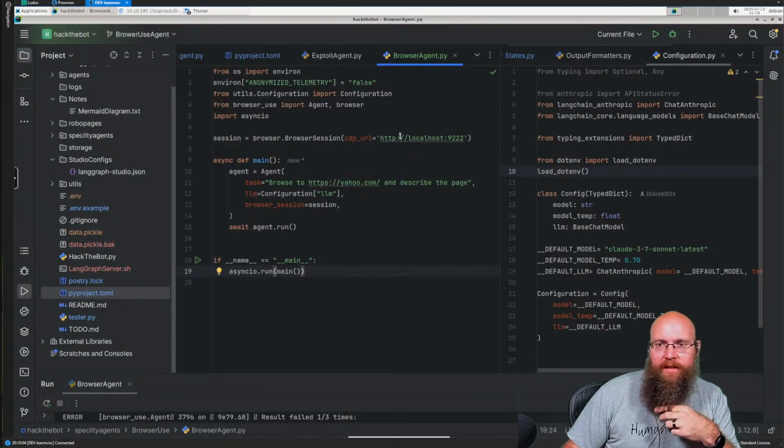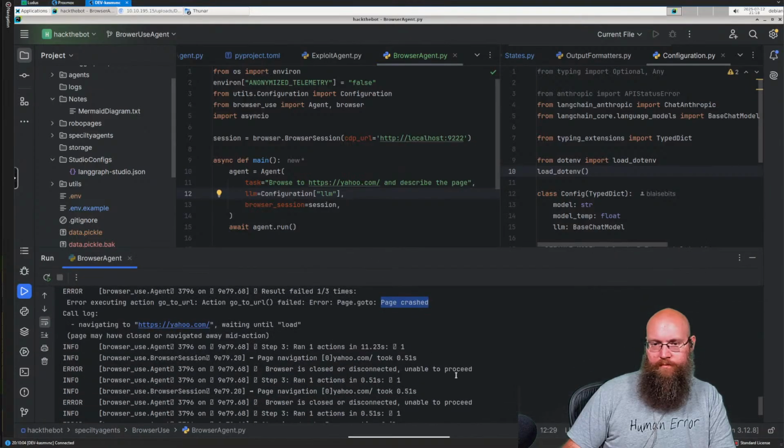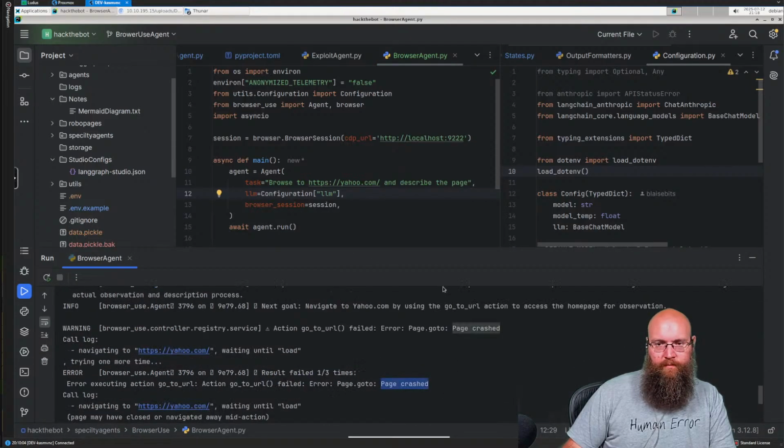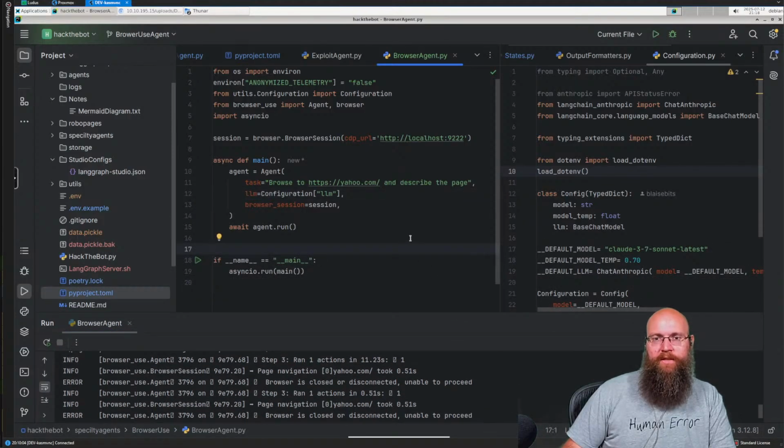All right, so this code right here is going to be completely replaced. This was us trying to use that built-in browser. Well, it was a cool idea. This wasn't quite working.